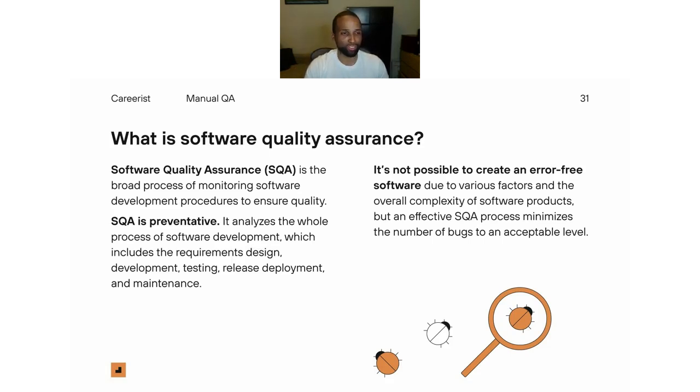So as I said, SQA is preventative. It analyzes the whole process of software development, which includes the requirements, design, development, testing, release, deployment, and maintenance. So what I just described there is the whole software development lifecycle. An idea is thought up, it's planned out, it's developed, it's tested, and then given to our customers. It's not possible to create error-free software due to various factors and the overall complexity of software products. But an effective SQA process minimizes the number of bugs or problems to an acceptable level.